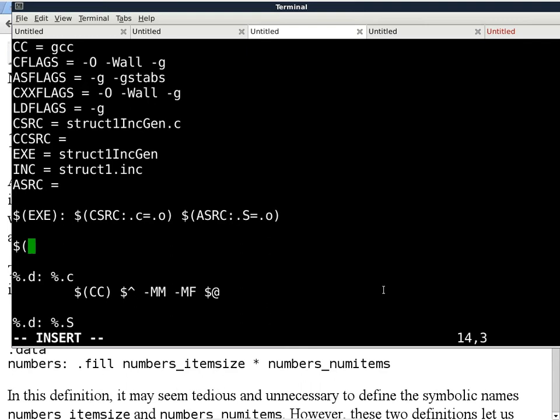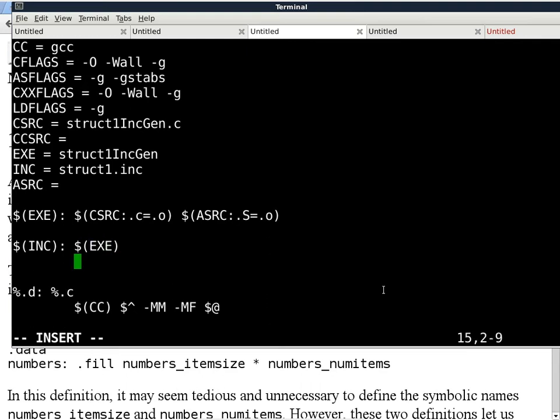So I have to say, inc depends on the exe file. And the way I use the exe file to generate the include file is to run the exe file and then redirect the output to the target. And the target has a particular internal variable called $@ that is basically a short form of the target, the file that depends on the executable.